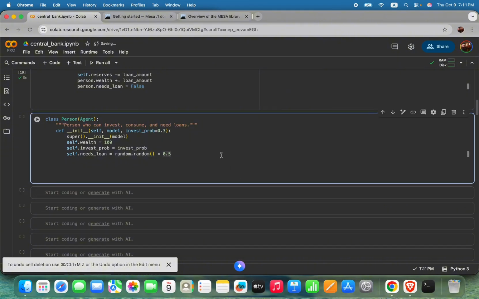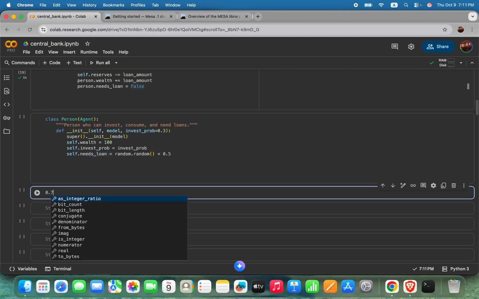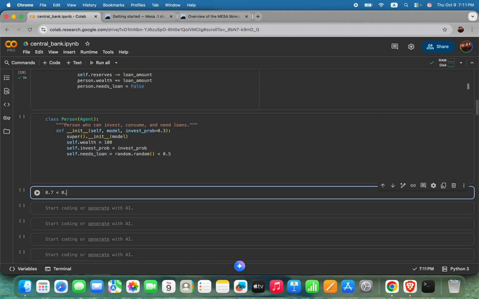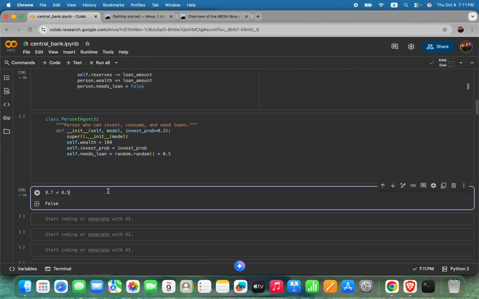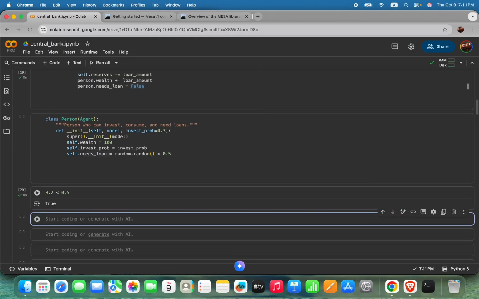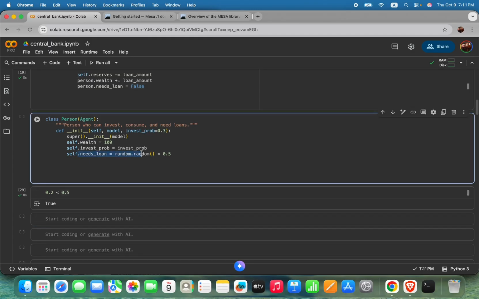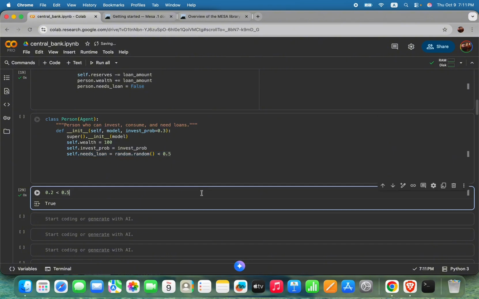So three member variables for our person: wealth, probability to invest, and probability to take a loan. Actually, this is a yes or no, it's a Boolean variable. The way we define it, let me show you, 0.7 less than 0.5, the output is false, right? But if we do 0.2, the output is true. So this is what this member variable does.